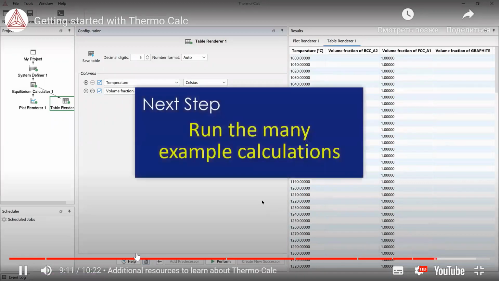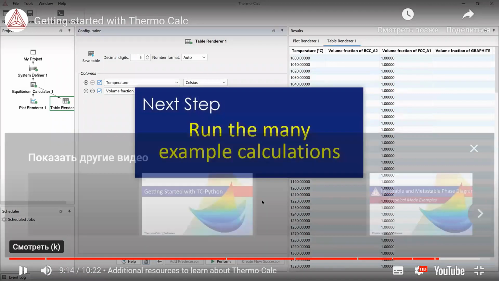As a next step in learning ThermoCalc, we recommend that you use the many examples.